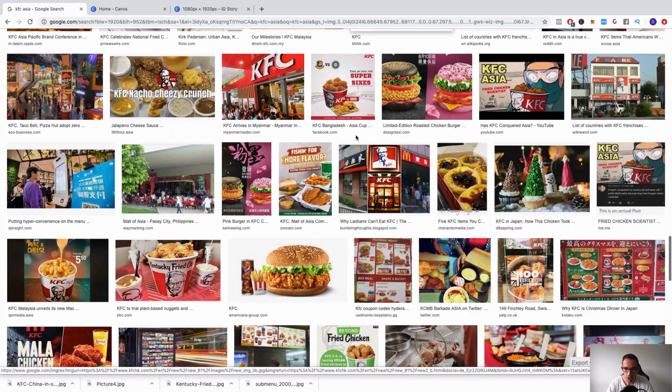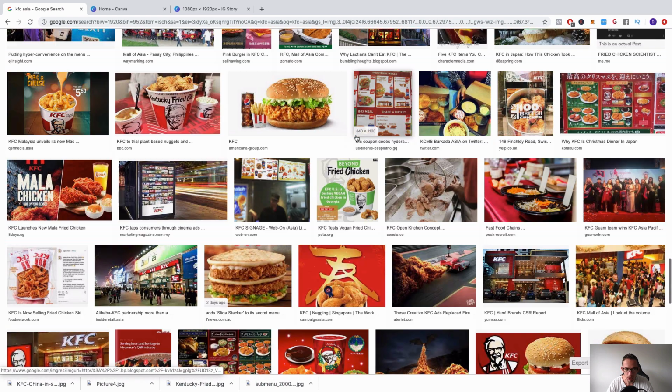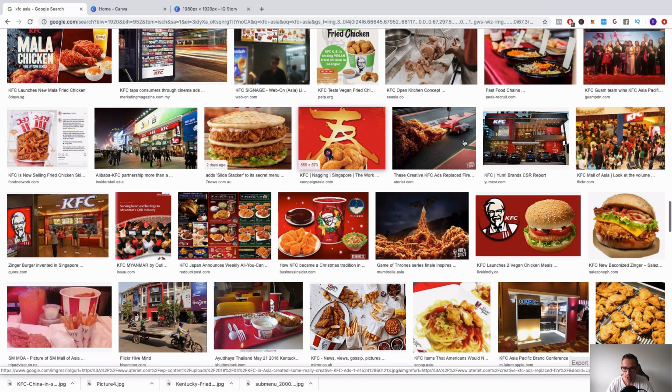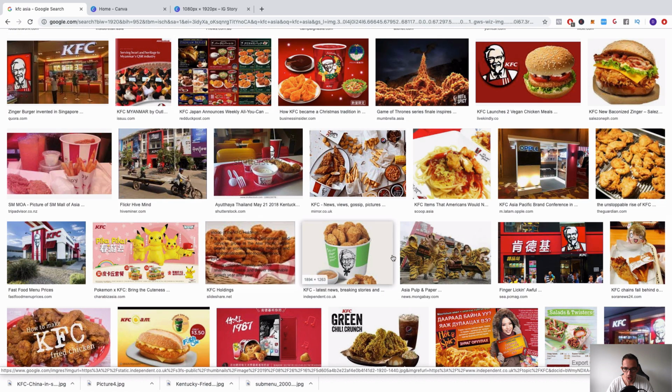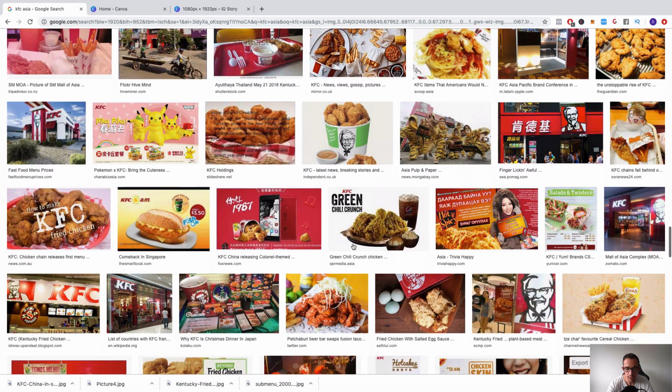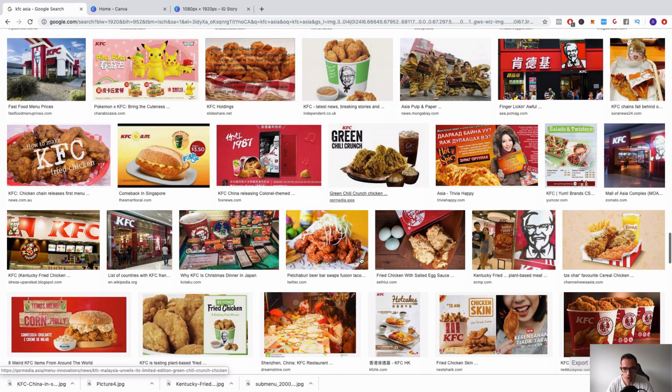So we have some storefronts. I was actually looking for some food. You can see that KFC has a lot of pre-made stock images of the food, and that's actually something we don't want to use.